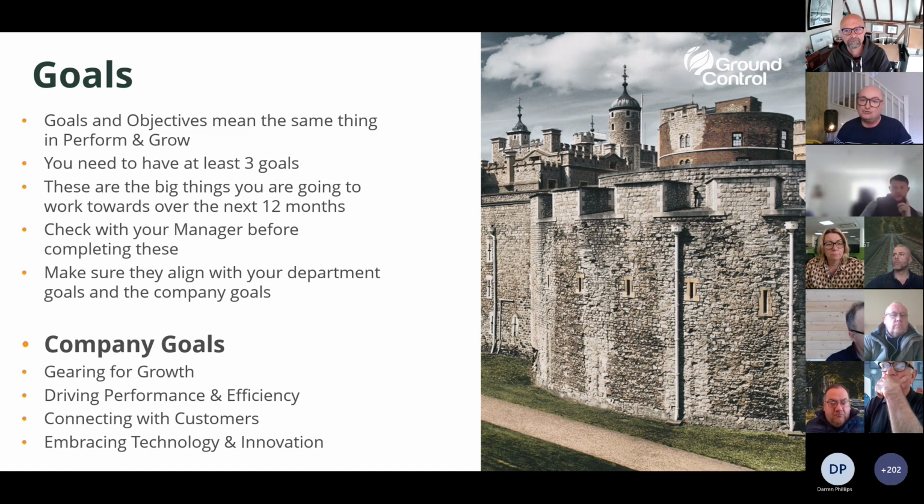The company goals are always going to be the 4 headings that you can see here. So does it fall under we are gearing up for growth? Does what you have as your objective help drive performance or efficiency? Or is it all about how we connect with our customers? Or actually, is it about how we embrace technology and innovation? And what will happen is as you put your goals in, the system cleverly prompts you and reminds you to pick which of the company goals it matches.